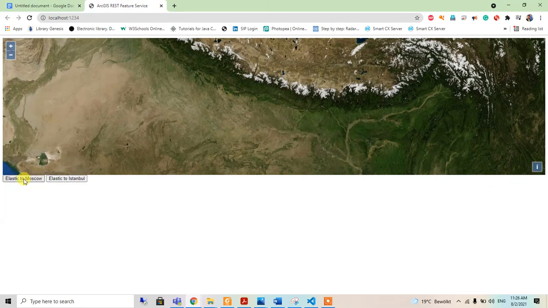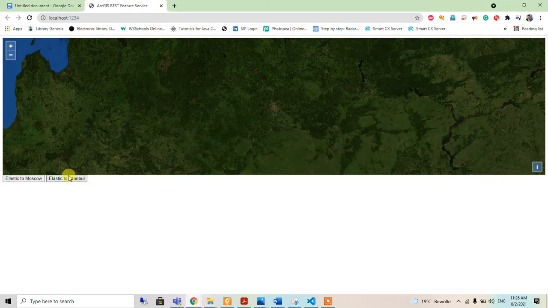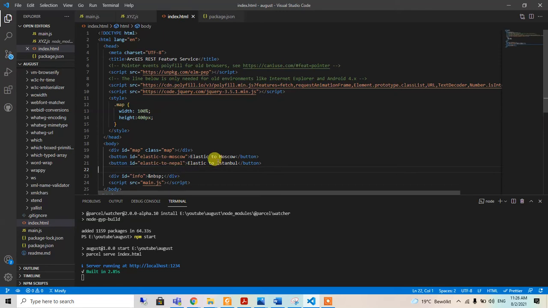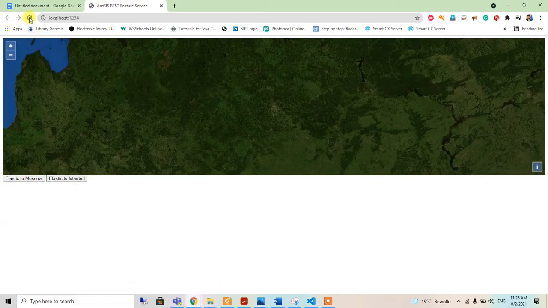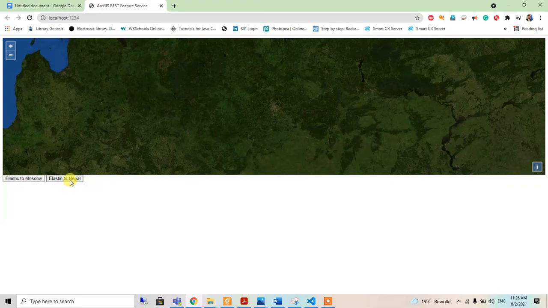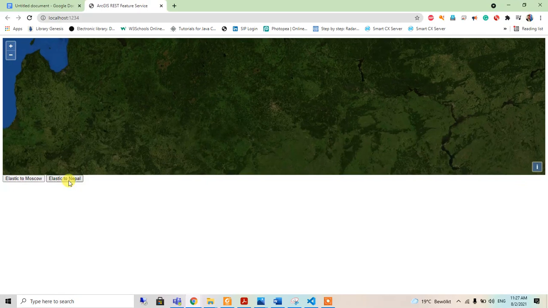So when I click here from Elastic to Moscow, it will go to the Moscow region. So I again do the Elastic to, sorry, this is not Istanbul, this is Nepal, so I should change it in the index to Nepal. So I save it again, then reload it, then yeah, it will change to Nepal. Elastic to Moscow, Elastic to Nepal.